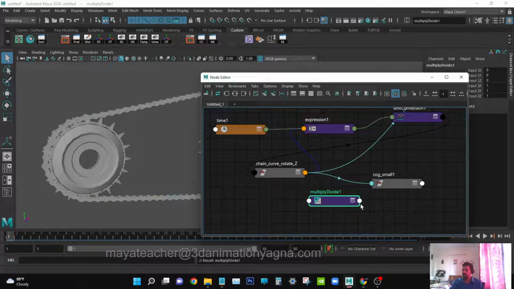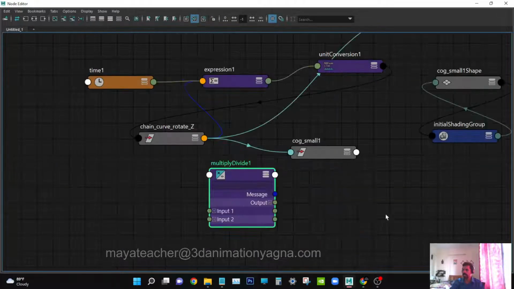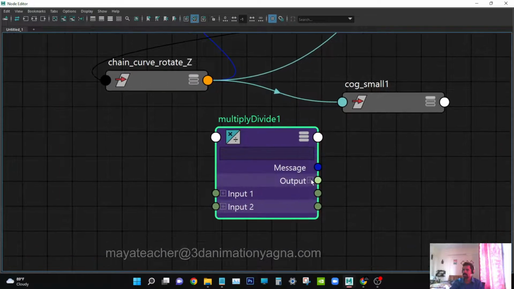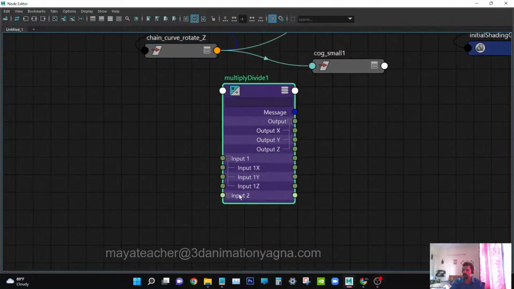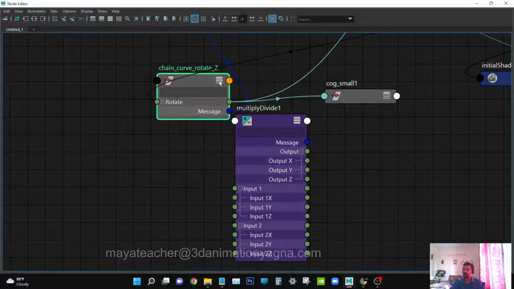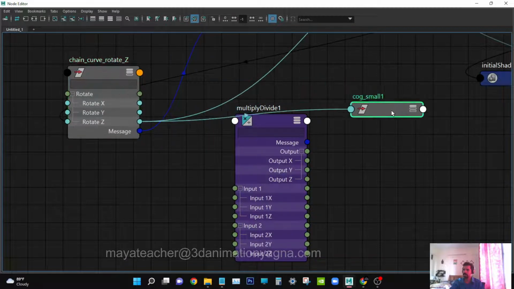Now I am going to open this. Let's maximize this so that you can see it clearly. Open the output, input, right? Now this also, okay.